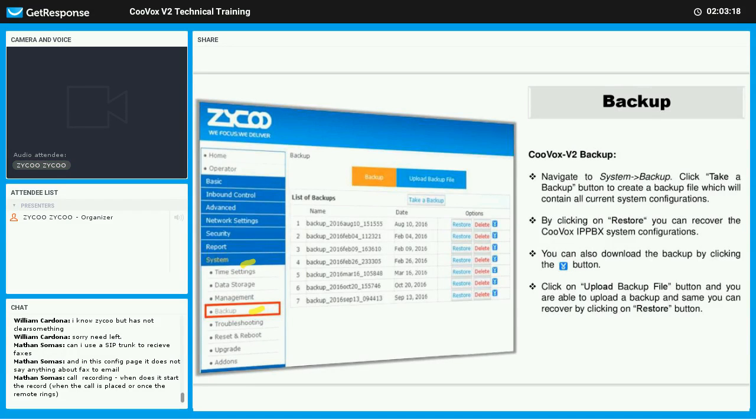You can also take the backup. So how can you do that in the system? Navigate to the system, go to the backup, and take the backup. You can click on the backup button. The file will contain all the system configuration.